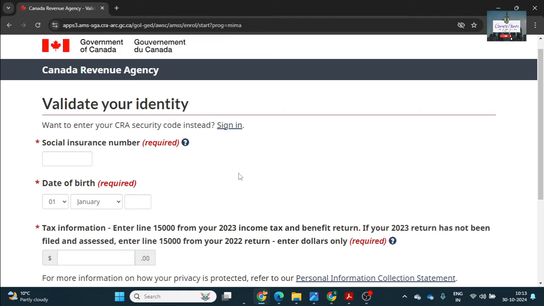Okay, so on this page, you have to enter a few details. So let's see what details are required here. This is to validate your identity. The first thing is the social insurance number. So what is a social insurance number? I believe if you're in Canada and you're working, there is definitely a social insurance number, which is for your tax purposes. Okay, it's a 9-digit number. So you have to enter your social insurance number here and your date of birth.